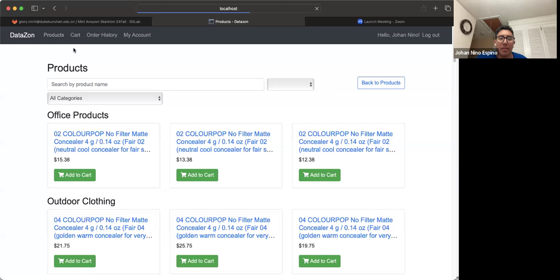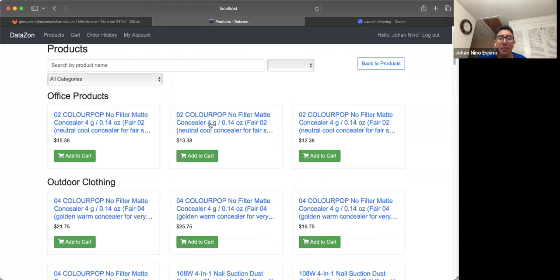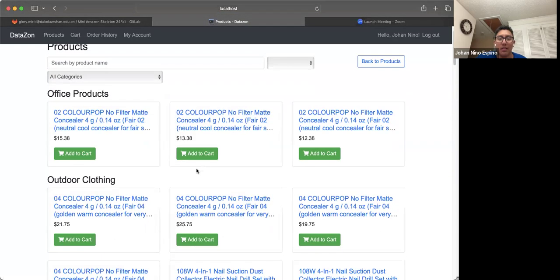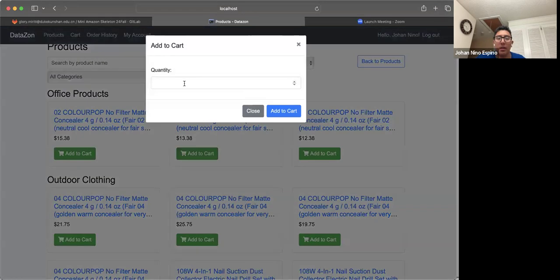Let's demonstrate here. Say I want to add something to cart. I think there are two ways to add items to cart. First, you can add items in the product page, which is here. Just click on the button and type in the quantity.